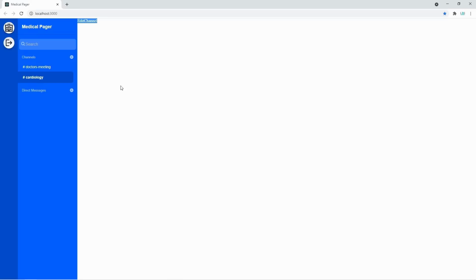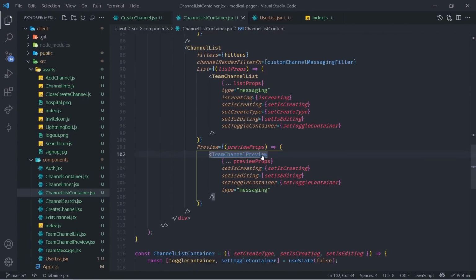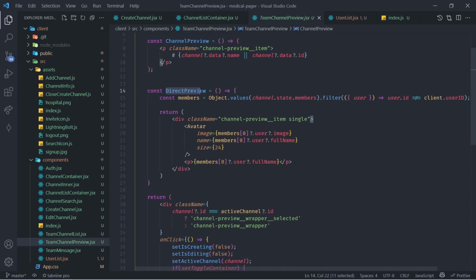It won't be that hard. As you can see, most of the logic for everything has already been done. So let's keep it going. To figure out what's happening with our direct channel preview, we can go into theme channel preview, and then right in here, this is the channel preview for the channels, and this is the preview for direct messages.